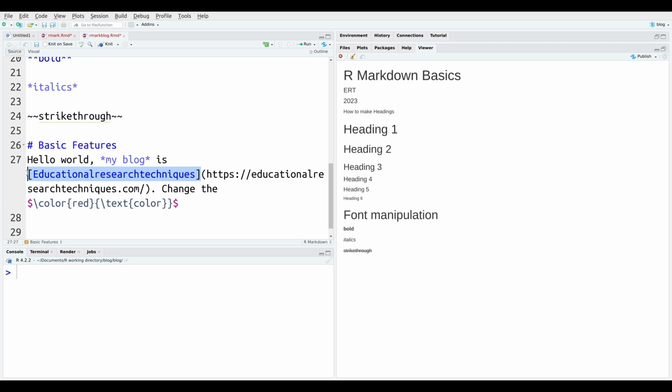So what I'm doing here is I'm making a hyperlink. It's gonna print out educational research techniques, but then it's gonna have a link inside it where when you click on it, it'll take you to the stuff in the parentheses right here, educationalresearchtechniques.com. And so that's what we're having here.